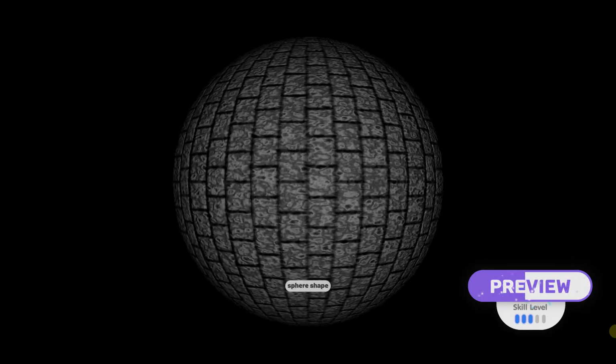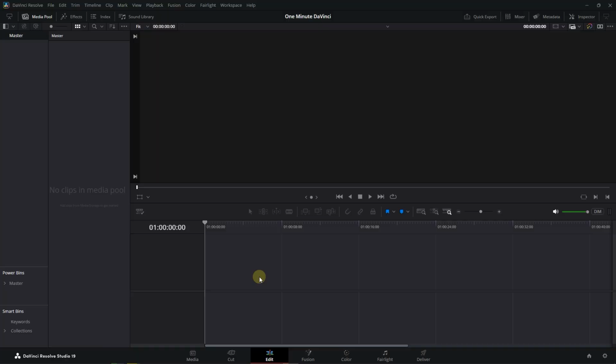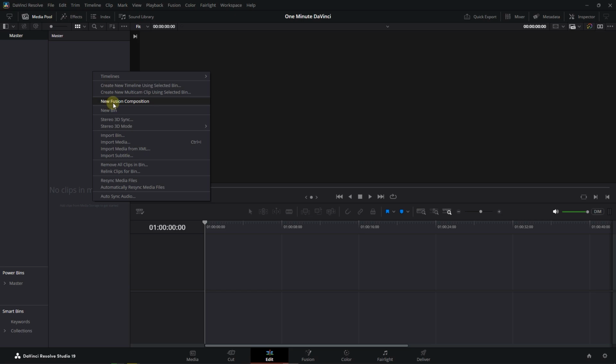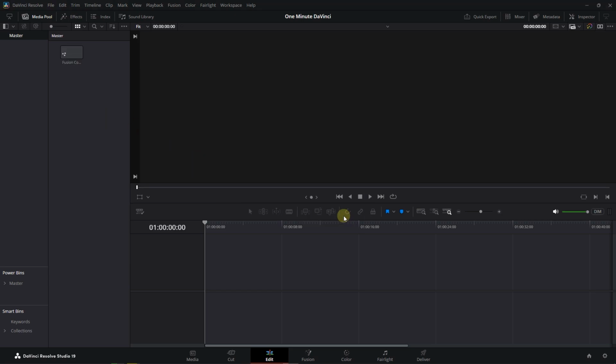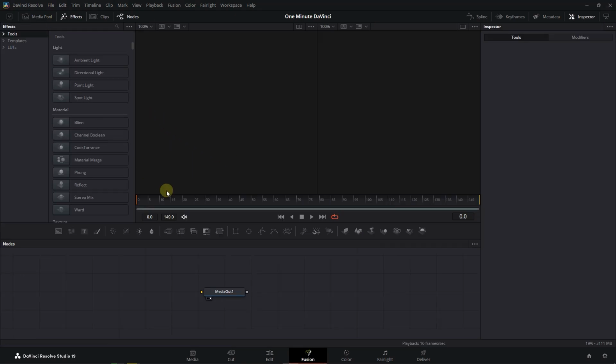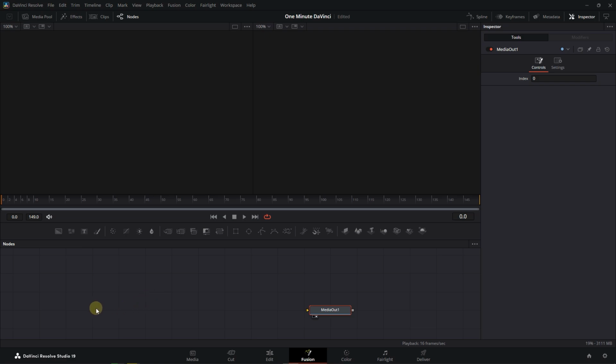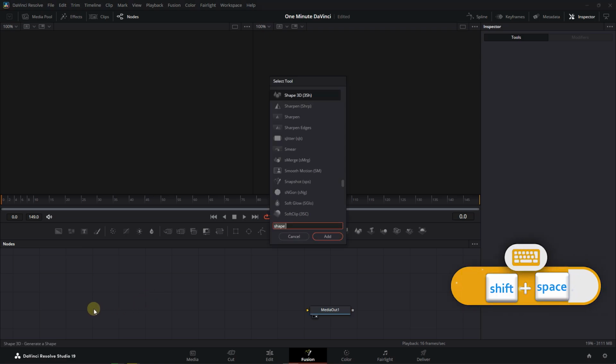How to make a 3D sphere shape in DaVinci Resolve. Right-click in the Media pool and select New Fusion Composition. Double-click on the composition to open it on the Fusion page. Click anywhere empty and press Shift plus space.